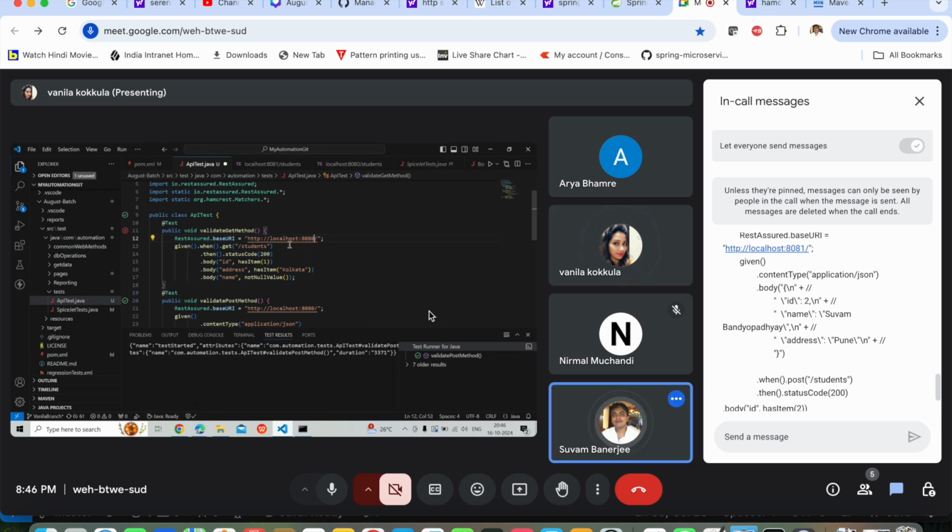You can also take this rest assured base URI at the class level, right? But I am writing different methods, that is why I took it there. That is fine.